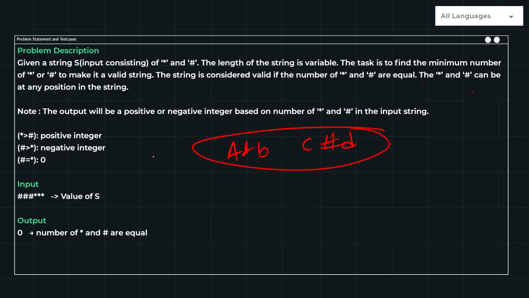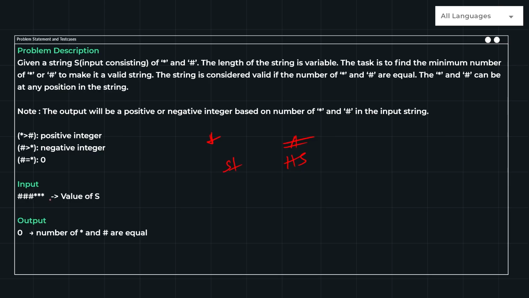Now you have to see if the string is valid or not. If it is invalid, you need to see how many stars are greater or how many hashes are greater. If the stars are greater than hashes, then you have to print a positive integer, how many stars are greater. If hash is greater than star, you have to print a negative integer, how many hashes are less. And if both are the same, you have to print 0. So yeah, we can count how many stars there are as st and how many hashes there are as hs, and then we can just print st minus hs. If hs is greater, then obviously it will be negative. Otherwise, if the two values are the same, obviously it will be 0.